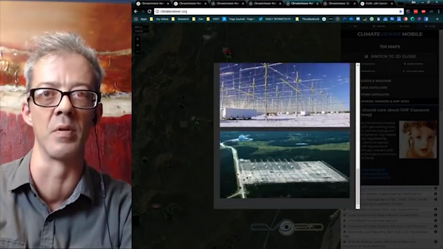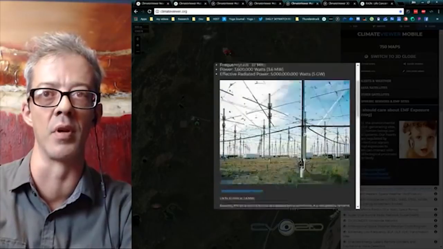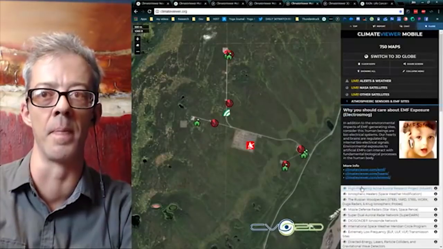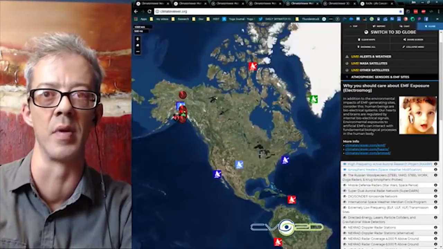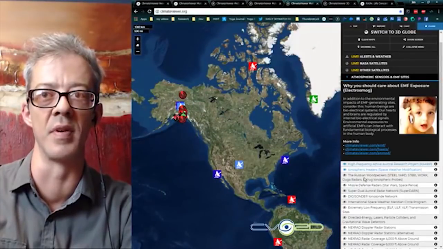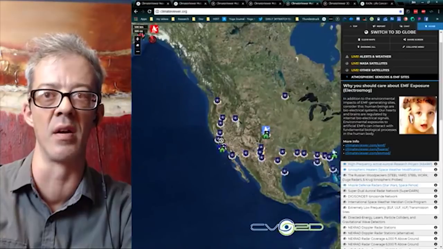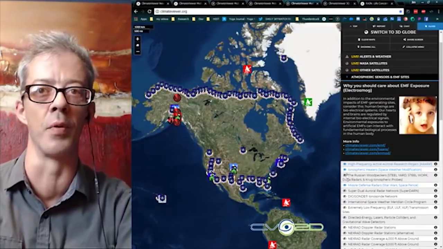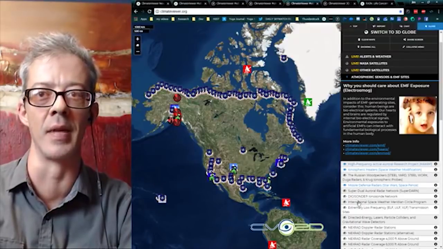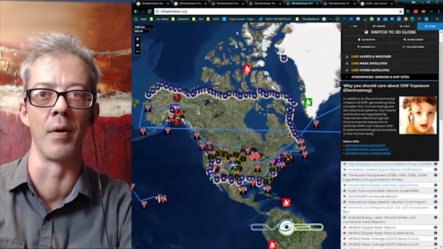You can see photos of HARP, pretty cool. And then let's say ionospheric heaters worldwide, it'll zoom me out. Missile defense radars right here. And as you can see, I've updated my maps to where they have the cool icons again. That makes me very proud.